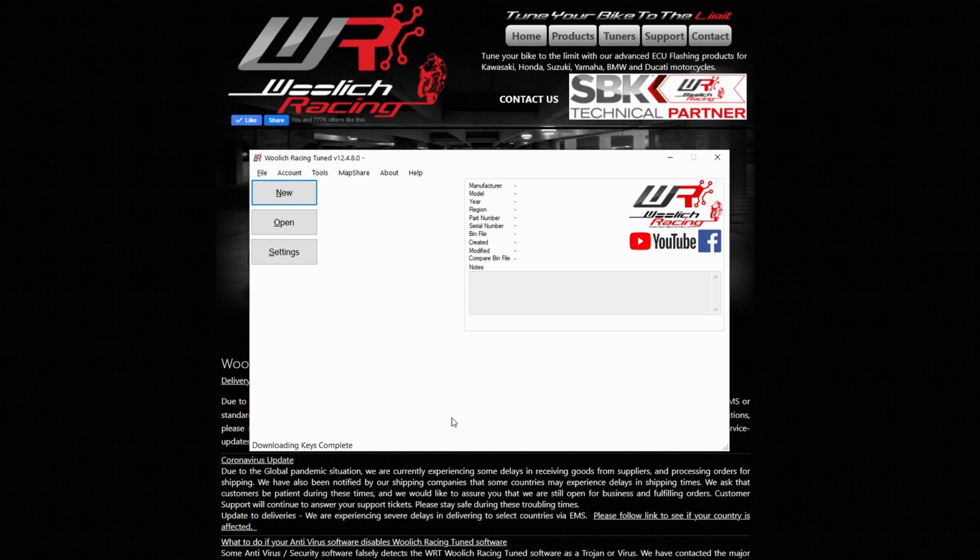The Compare Bin File feature in Woolich Racing Tuned allows you to easily compare the differences between one bin file and another. There is also a simple way to copy and paste maps from custom bin files using this feature.